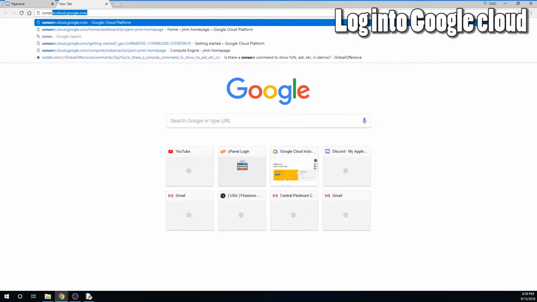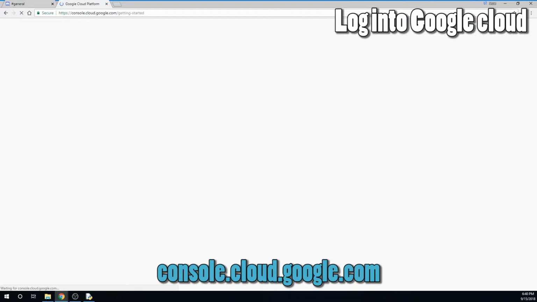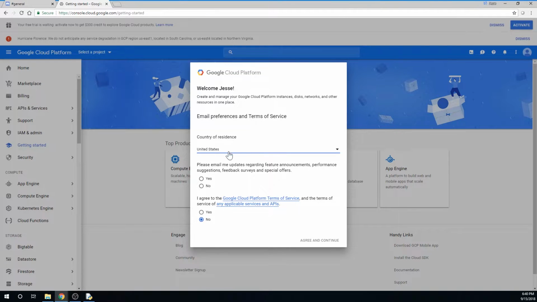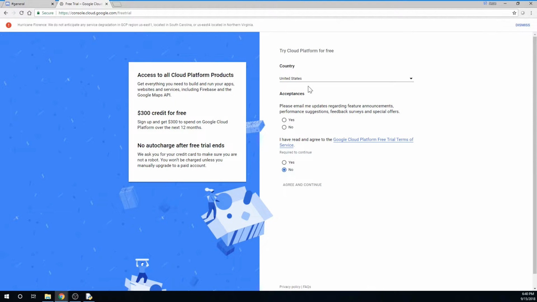The first thing you need to do is log into your Google account and go to console.cloud.google.com. Choose the country that you reside in, choose your email preferences, and agree to the terms of service, and then click Agree and Continue. Click Activate, and then fill out all the fields again, click Agree and Continue.